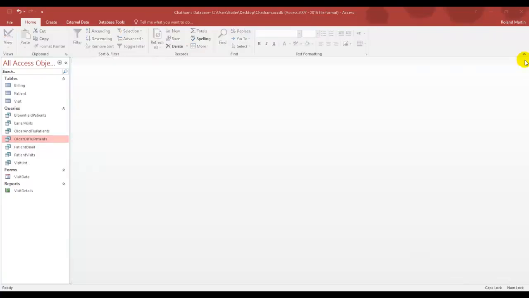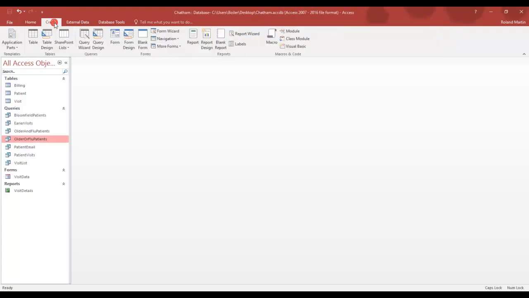Now let's work with creating a calculated field. And a calculated field is just a field that displays results of some type of expression that you built with some type of calculation built into it. So let's go ahead and take a look at that. Let's create a new query and work with a calculated field. So once again, go to create a query using the query design.